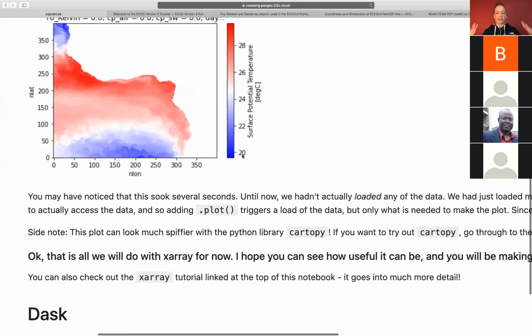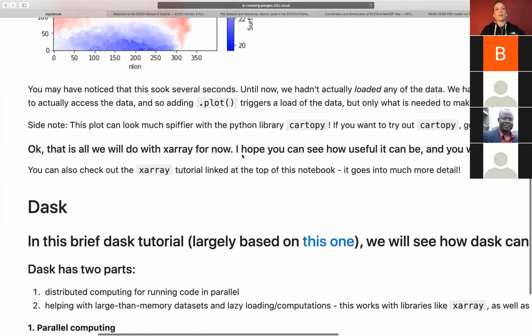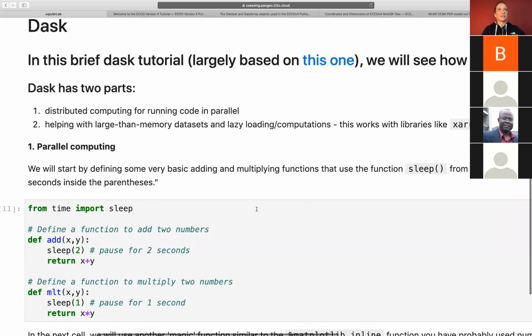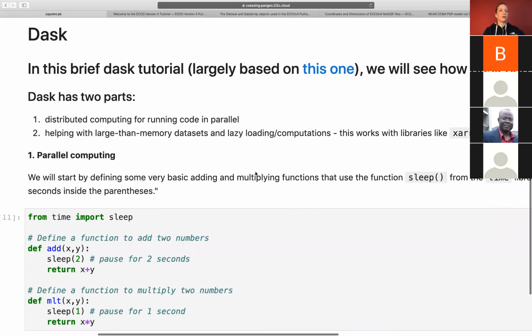Cool. So that was just a very beginning introduction to xarray. Now I'll quickly go through dask. Again, sorry for those who've been here before. Hopefully it's still helpful to hear these things again.